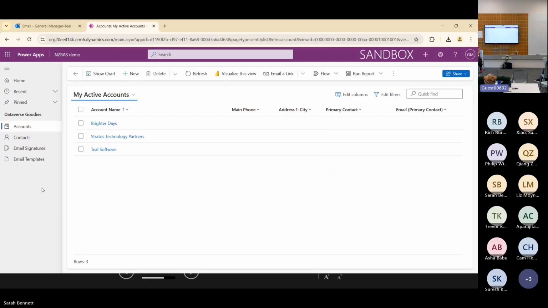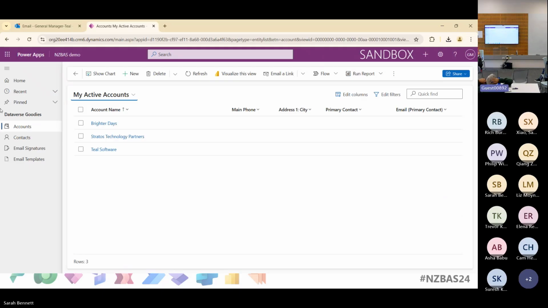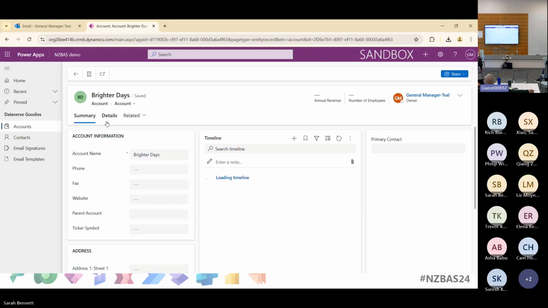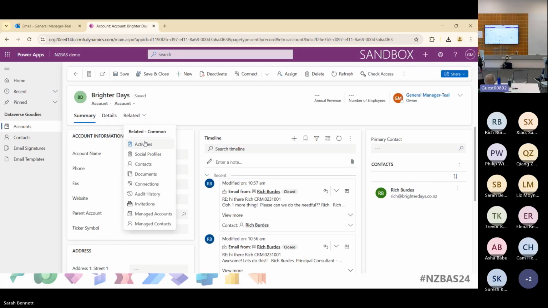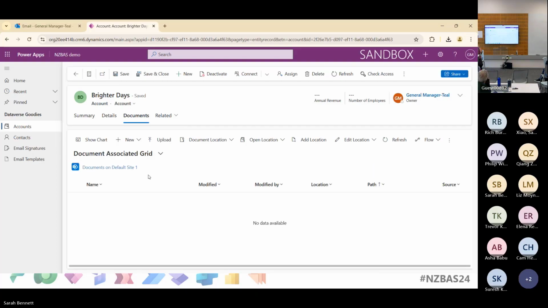So I was talking about the data tables, email templates, views. We've done a Word template. I haven't shown SharePoint integration, so let's do that. I configured SharePoint integration, which means I've got a SharePoint site and I've got a database environment, and they are aware of each other, or actually the database environment is aware of the SharePoint site.